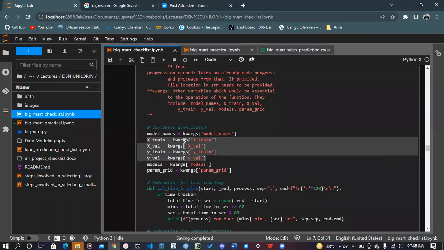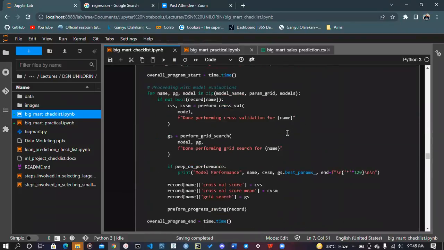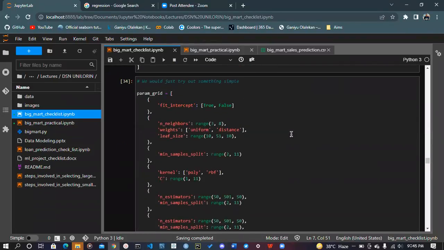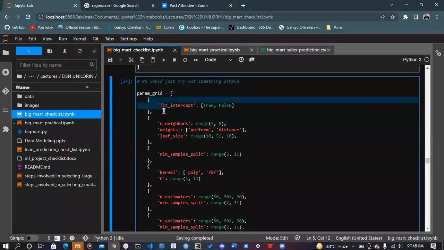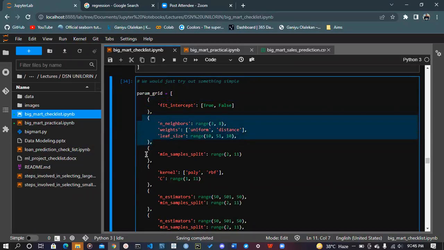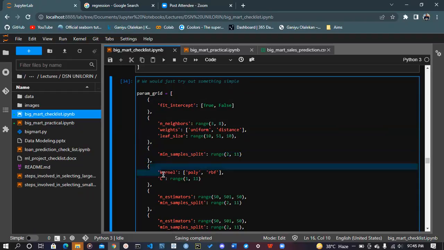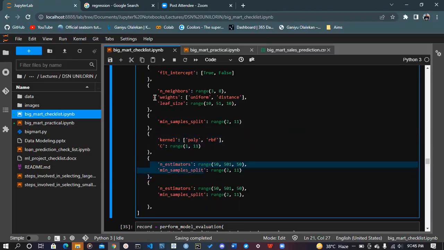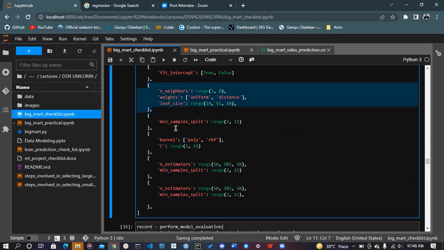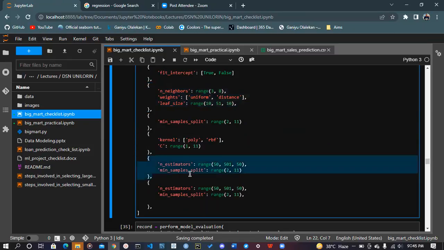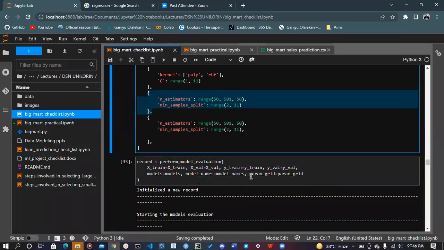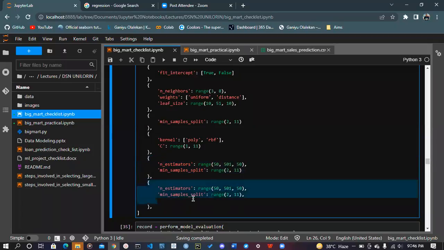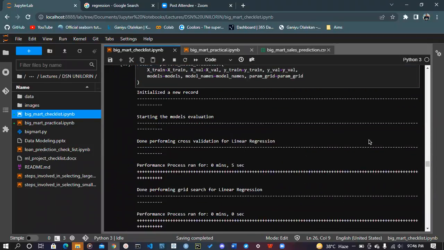So after it has trained on these models, we now go ahead to check our values, and these are just the parameters that were passed. I think this is for the linear regression, this for the random forest. I think this should be for the decision tree, this for the support vector machine, not sure. This for the k-nearest neighbor. These parameters are used when performing the grid search. This particular variable here is for the random forest. And the last one is for the XGBoost. So it performs the analysis on all of them.